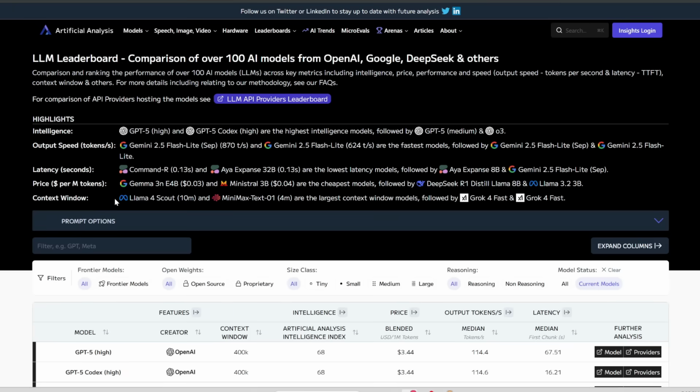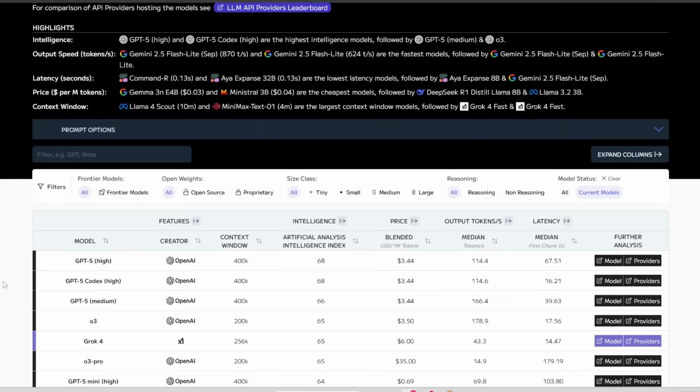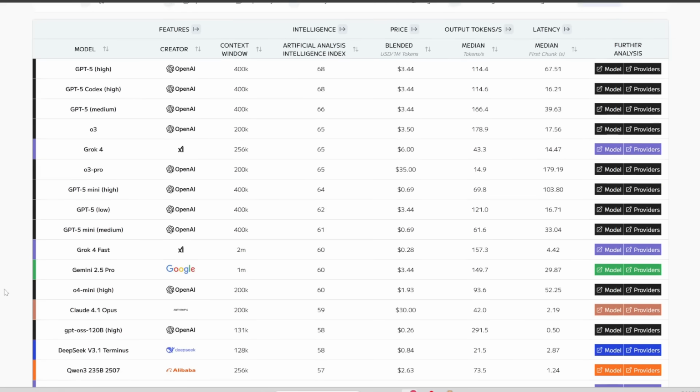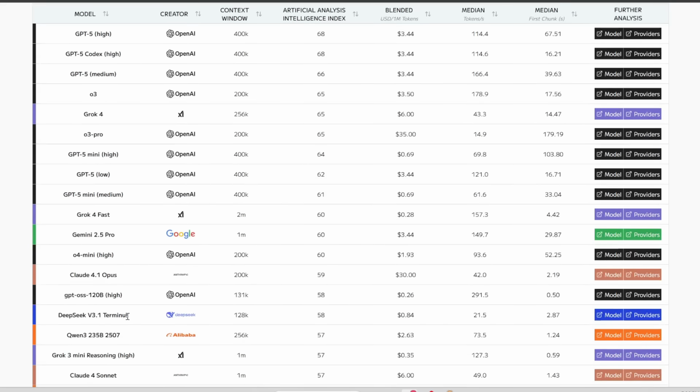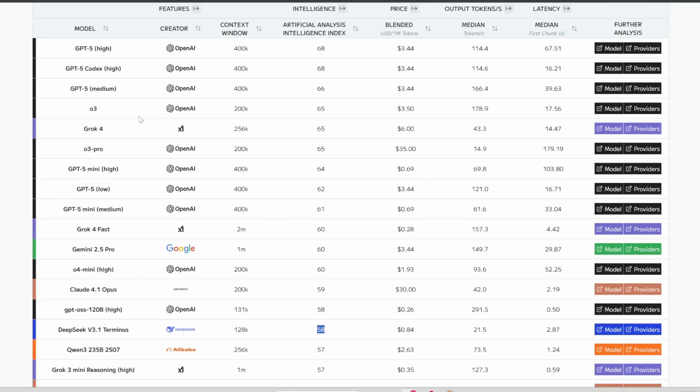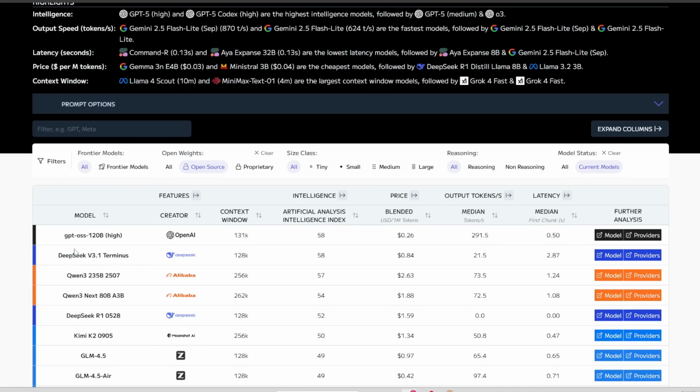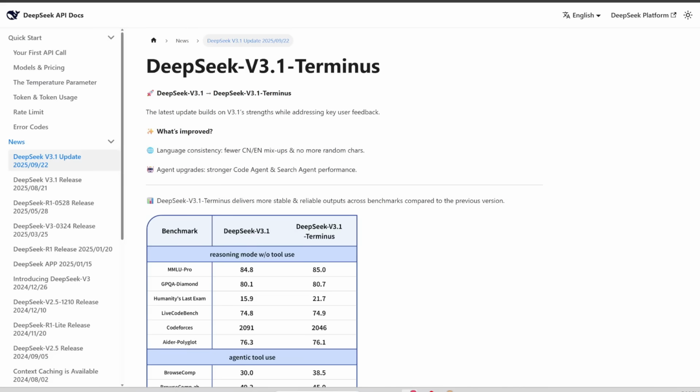So if you look at this independent leaderboard by Artificial Analysis, which basically ranks all the AI models out there based on their performance or intelligence, notice that DeepSeek 3.1 Terminus is over here, which is tied with GPT-OSS, so it has the same intelligence index of 58. So these two are actually the leading open source models according to this leaderboard. In fact, over here, if I select open source only, you can see that DeepSeek is tied for first place. So this is actually a big deal.